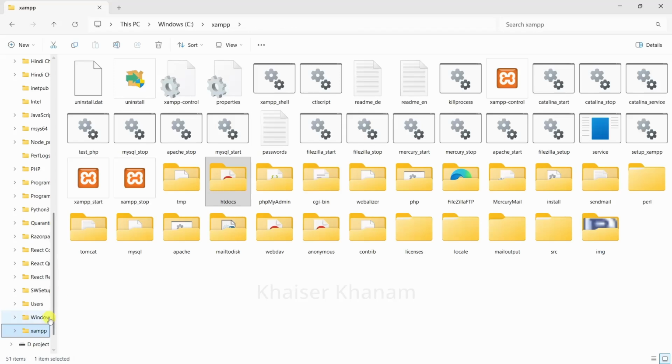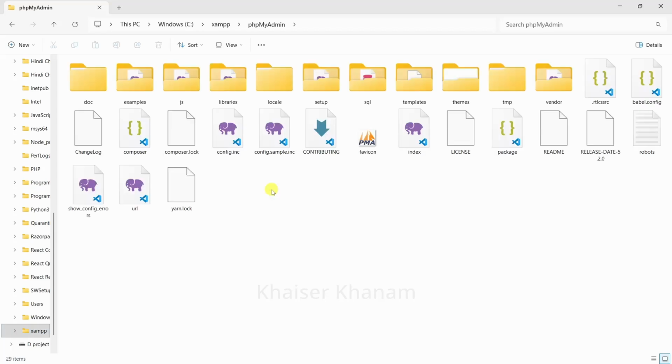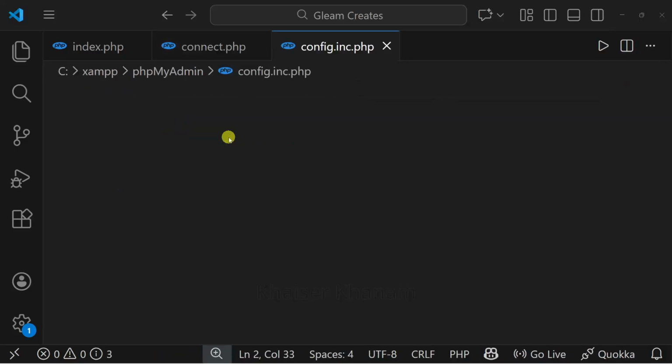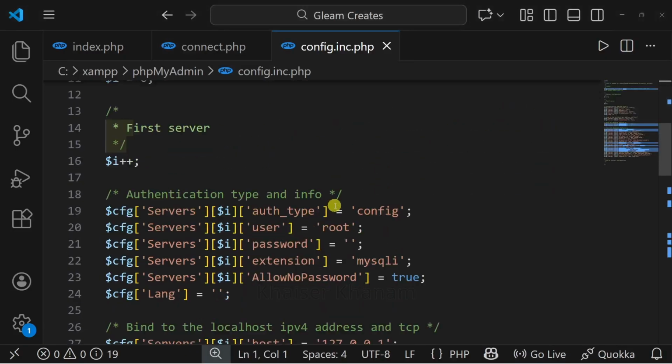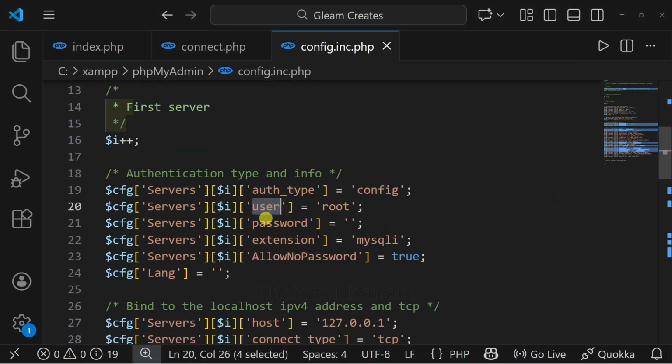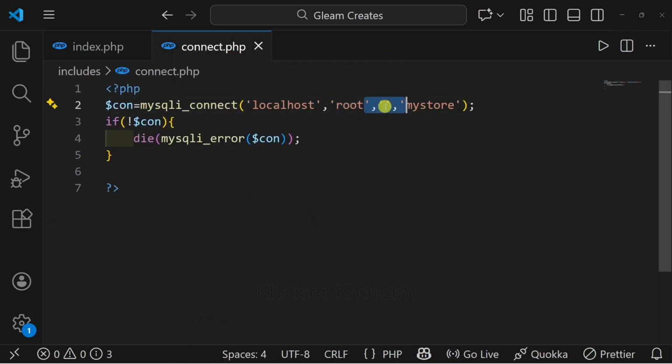So wherever you have installed XAMPP, open that. Inside XAMPP folder, you will have this phpMyAdmin. Click on this. Inside this, you will find config.inc. Open this file, scroll down, and here you can see user and password. Inside this, authentication type and info. Username is root, password is empty. So that is the reason exact same thing you have to pass while connecting to the database.